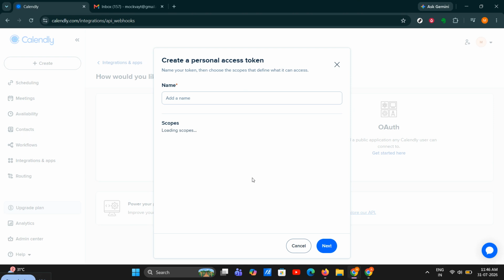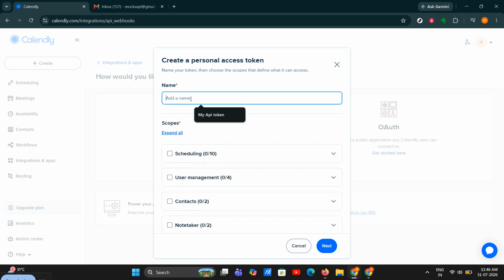Click Create New Token to begin. Calendly will now ask you to enter a name for the token, so give it something clear and easy to remember, like My API token or Calendly automation token. Using a descriptive name helps you stay organized if you ever create more than one token later.